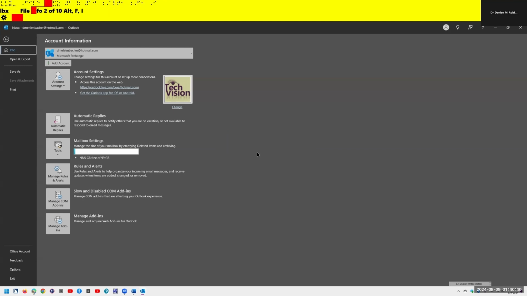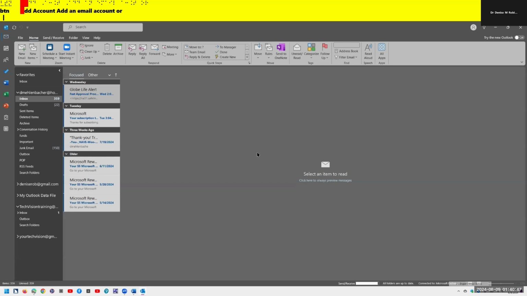File list box. Info 2 of 10. Okay, to move to an info item, I'm back in my file box. I'm going to tab to add account. Select add account button 2 of 2, and press enter.